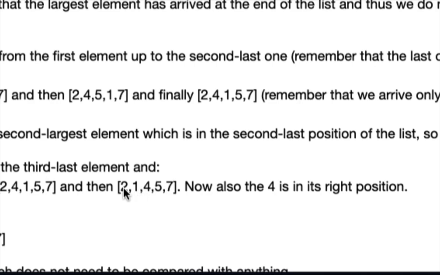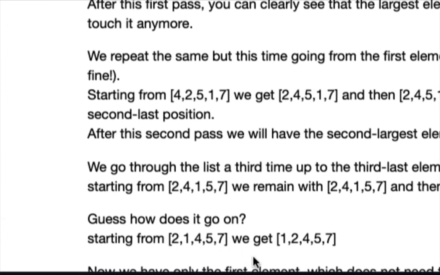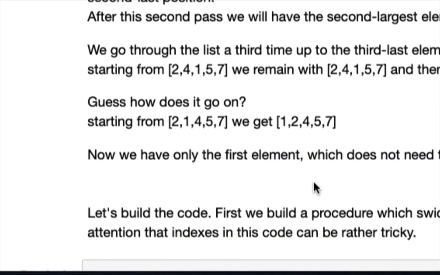Okay, so we compare 2 with 1, we switch them, and we get 1, 2. Okay. Now the only element which remains to compare is 1. Well, you have nothing to compare. 1, that's it. So when you arrive to have exactly 1 element remaining, that's it. You see, automatically the list has self-adjusted.